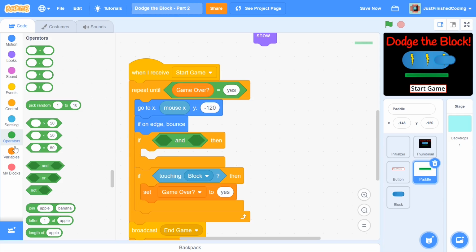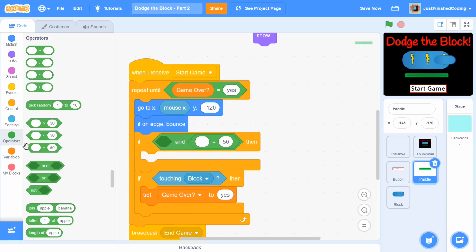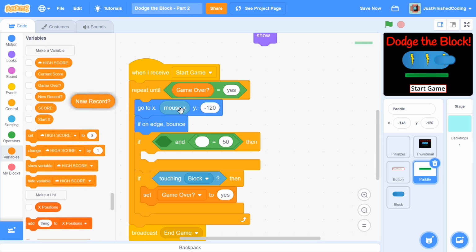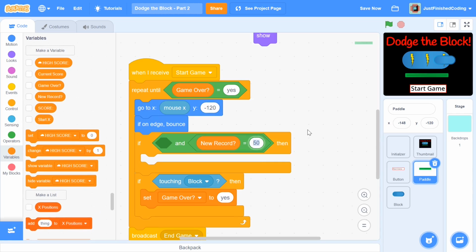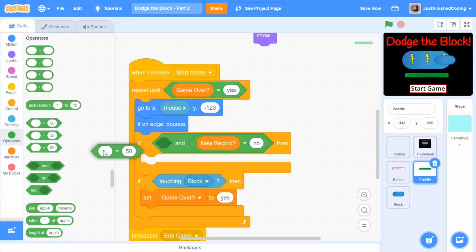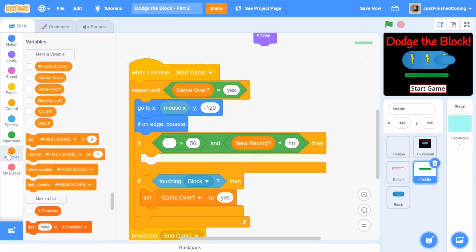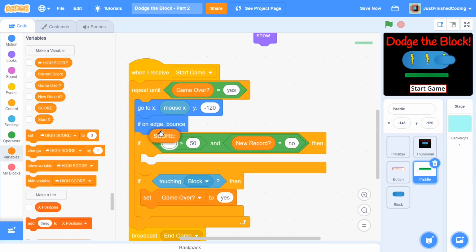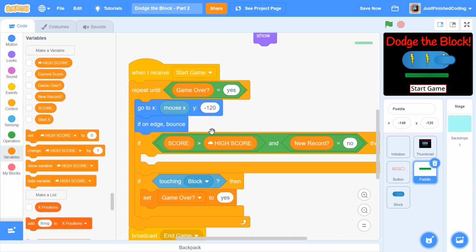right here. So first I'll be checking if new record is equal to no. And the second condition, which is the main condition, is going to be if the score is greater than the high score. I'm pretty sure you understand what this means, so I'm not going to explain this.